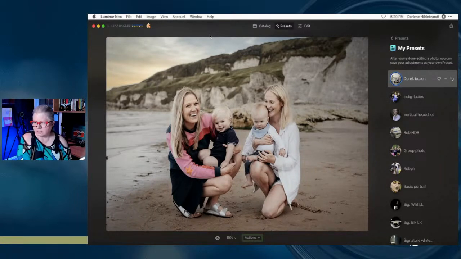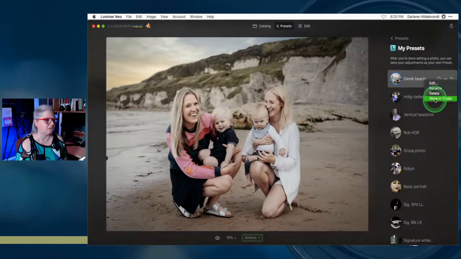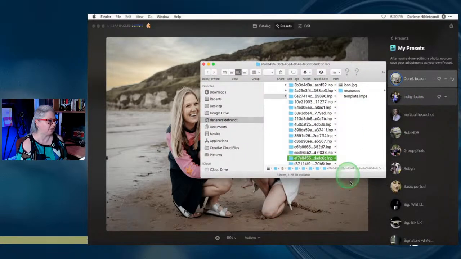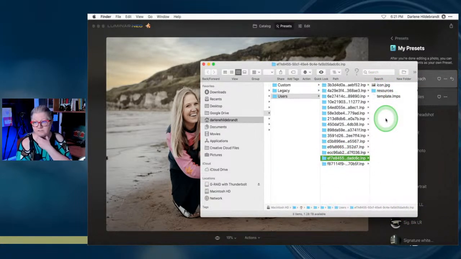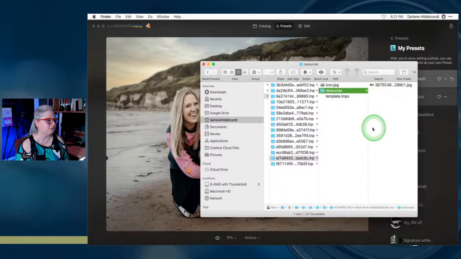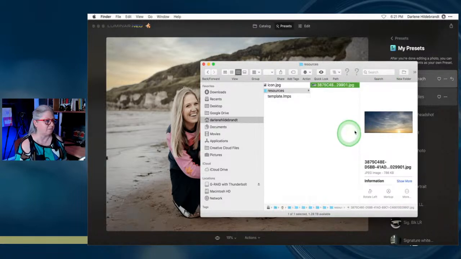Well, it's tricky, Daniela. What you have to do is find it. You can right click on these little three dots, or click the three dots, and choose Show in Finder, and then you get this weird folder name with all the letters and numbers, and there are three things inside of it. The resources in this case is the sky that was added.